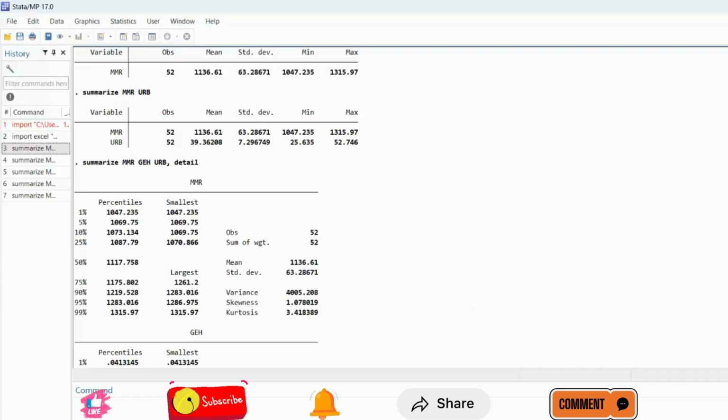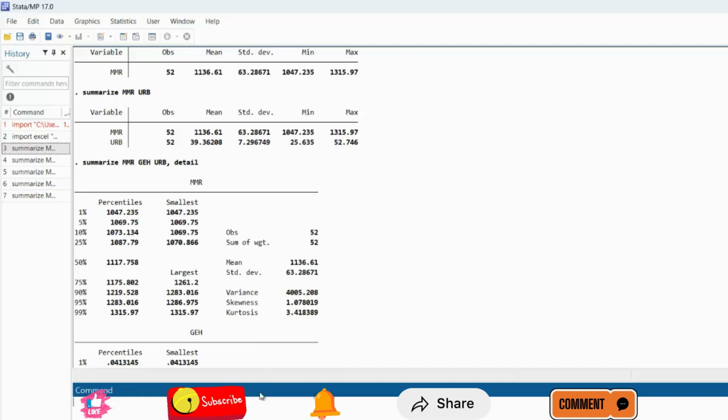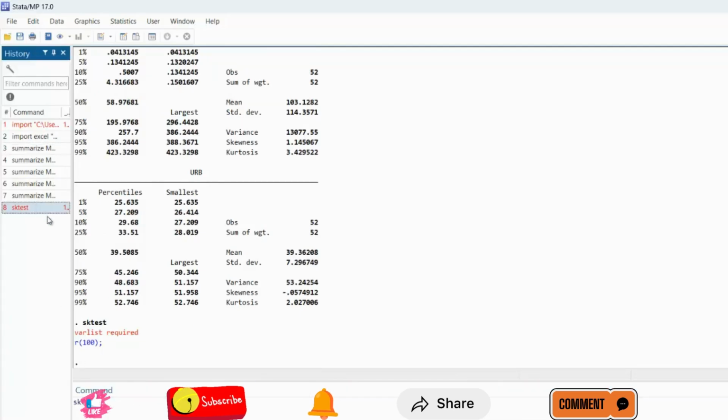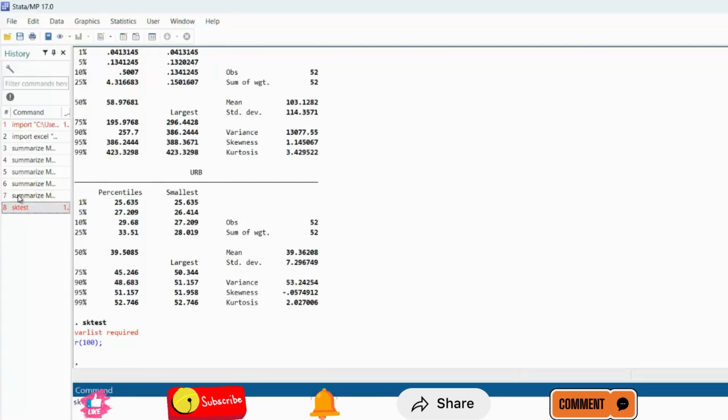Another thing that you may be interested in is having more information about the distribution of your data. Of course, skewness and kurtosis gives you that information, but you may be interested in the probability of these two values or these two tests. So what you just need to do in that case is to say sktest. If I'm not wrong, sktest.